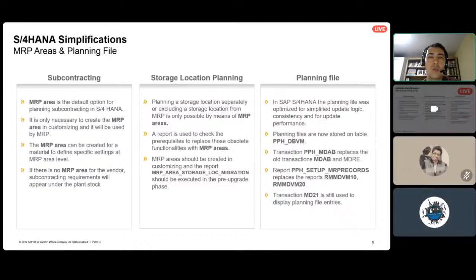The only thing that you need to know is that you have new reports to run MRP, and you do have to run the conversion whenever you migrate to S/4HANA. So you need to run this report PPH setup MRP records when you are going to S/4HANA.